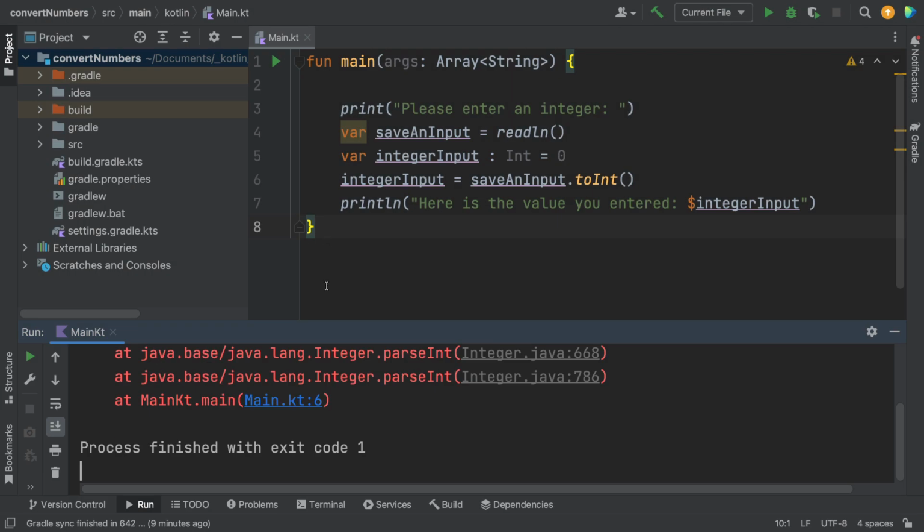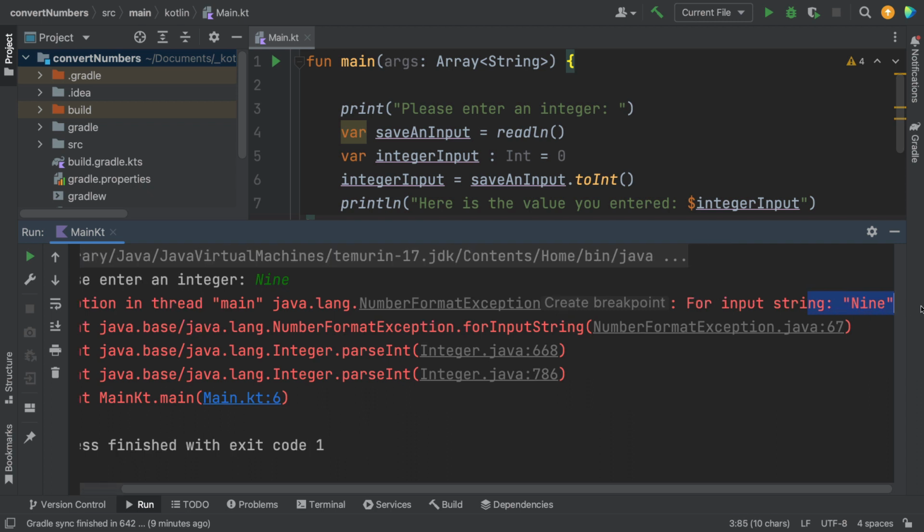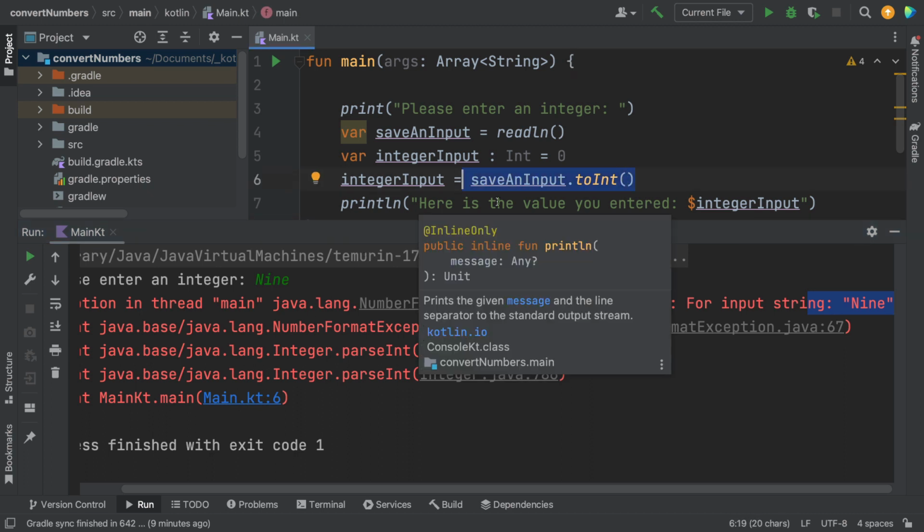Well, you can see that we have a horrible message that shows up, and we have a Java error. Isn't that interesting? We're writing in Kotlin, but we get errors that show up as a Java runtime. That shows us that we're really writing Java code; it's compiling to Java code. It says here, for the input string, nine, it didn't work. And it tells us here on line 6 of main where the error occurred. I tried to convert a string to an integer, and obviously it died.